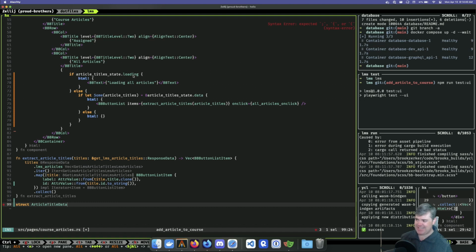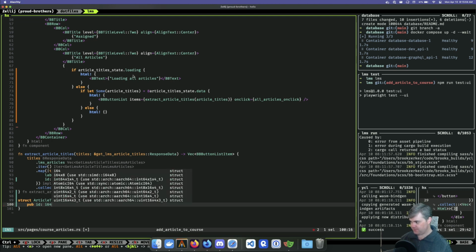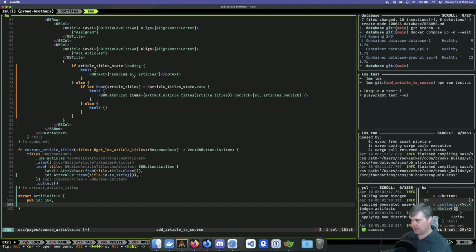I think I have to throw like a data in to make it unique enough. I'm a little bit concerned about the name getting too similar to something else. This is like a specific article title, like, piece of data. It's like the article title. Maybe we'll try this right here. We know we're going to have a pub ID. I want that to be an i64. We're going to have a pub title, which is going to be a string.